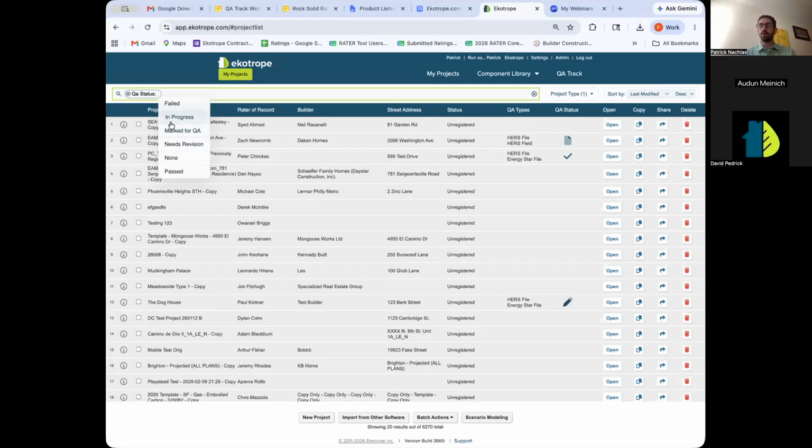Then, you can have them in progress, needs revision, passed, failed. And these are for your organization. So maybe I want to say, hey, I have QA Track set up to grab a random 10% of projects for file QA. Let me search.